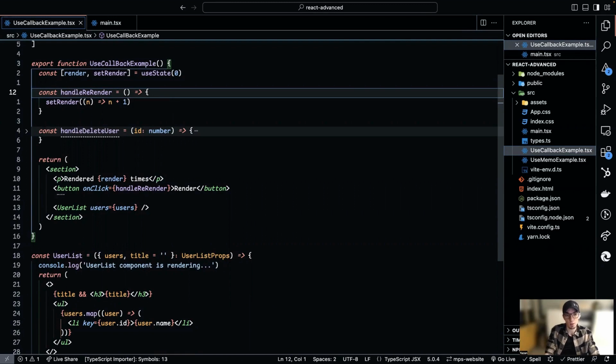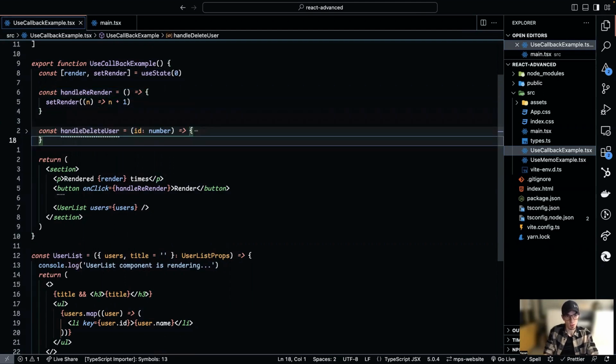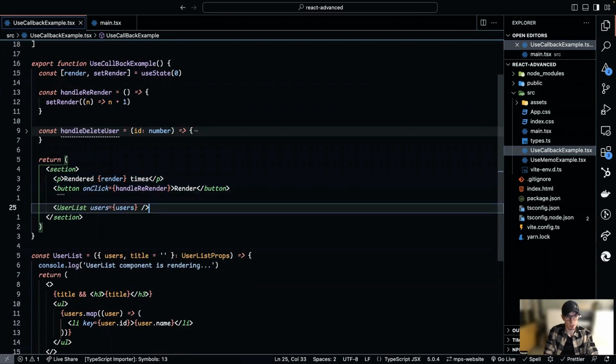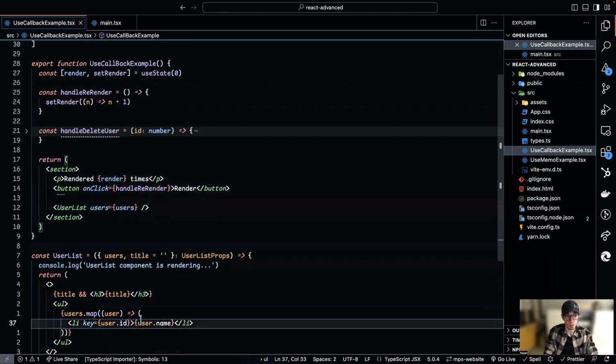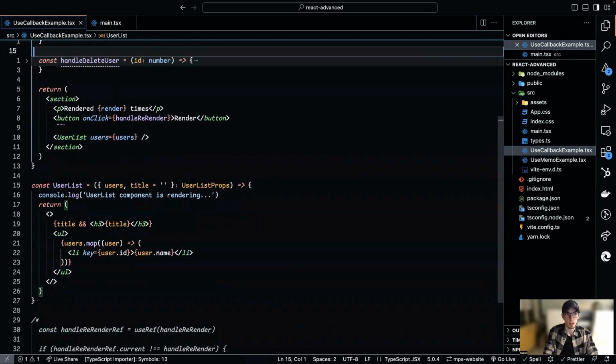That's basically how React re-renders: the moment state changes, the component re-renders. Second, here we have a handle delete user. We're going to take a look at what that is later on. But the idea here is that we are returning a user list. A user list is also a component that basically just loops through the users, and that's it.